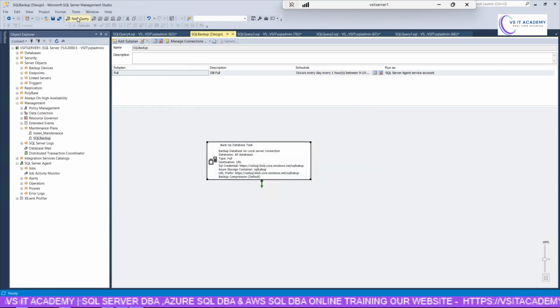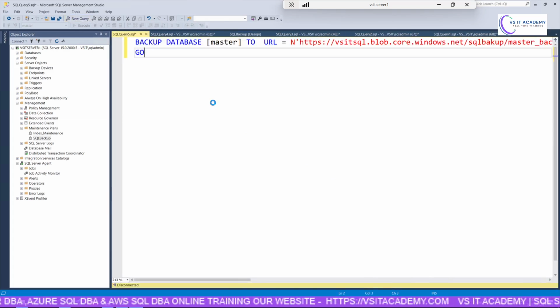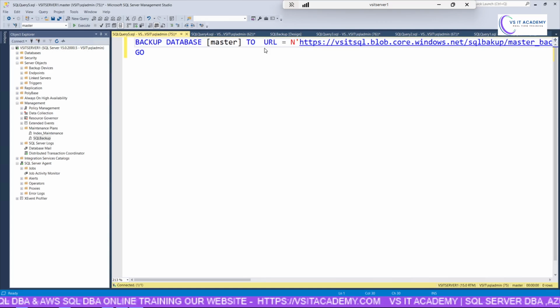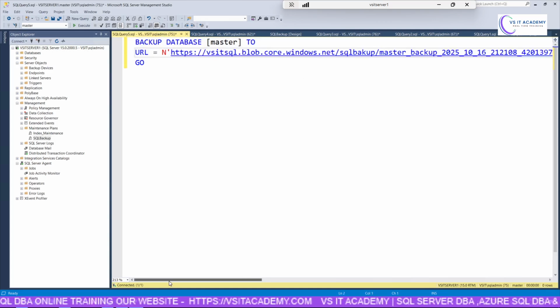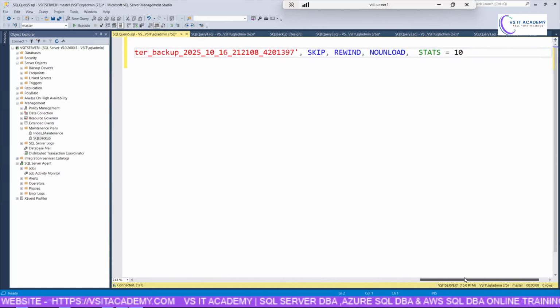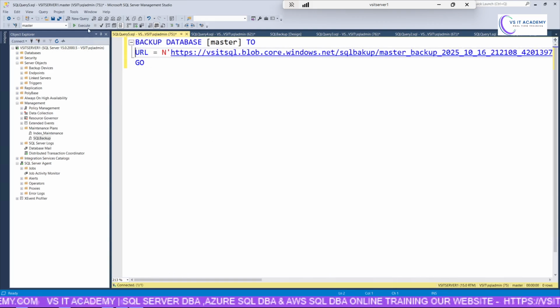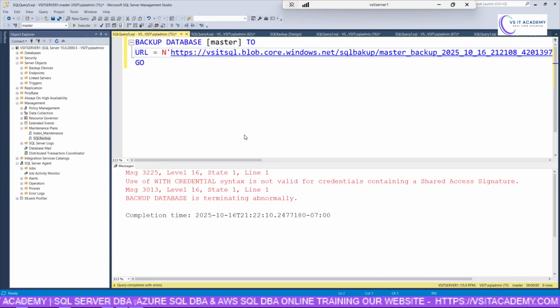Close, new query window, paste, check this. Okay, yeah, query generated perfectly. Maybe it is not saved. I think I need to delete and recreate it. Yeah, the use of WITH CREDENTIAL syntax is not valid. Right, right.